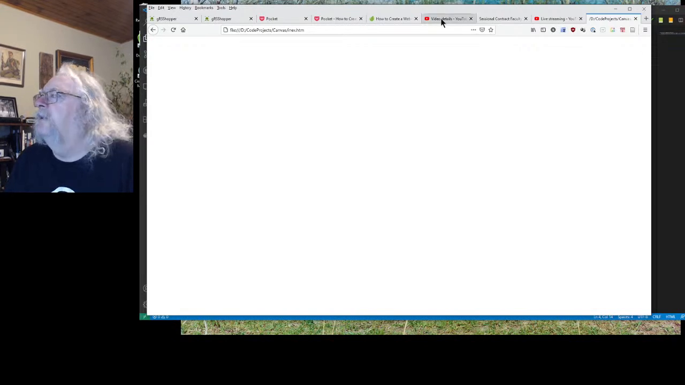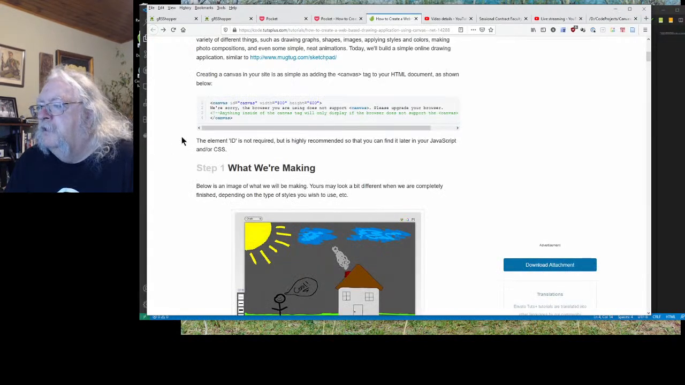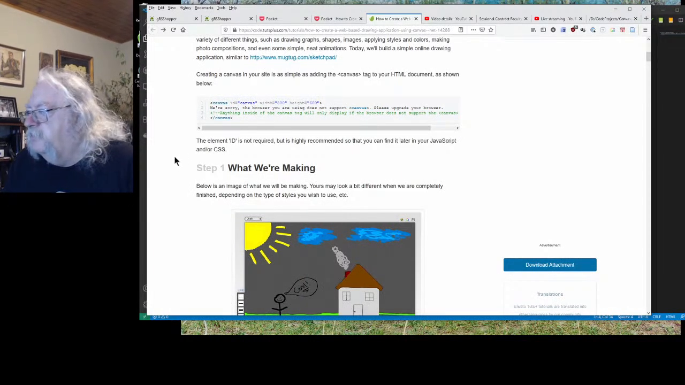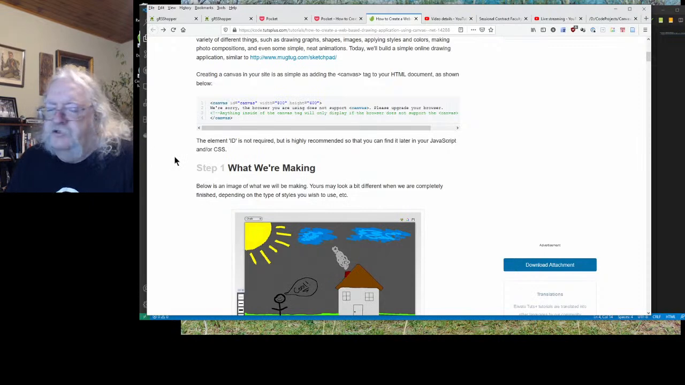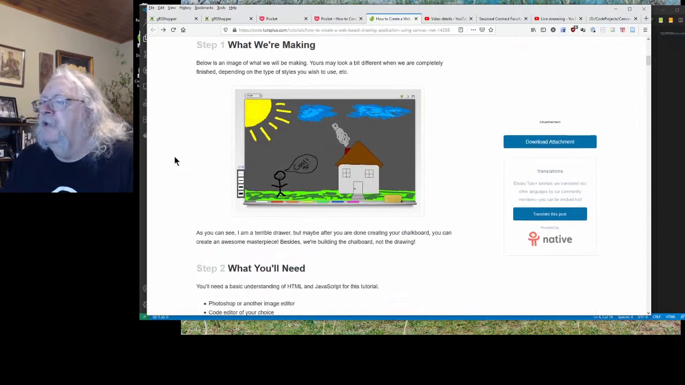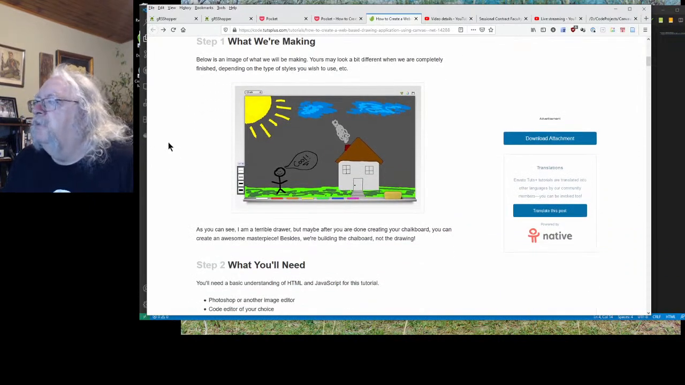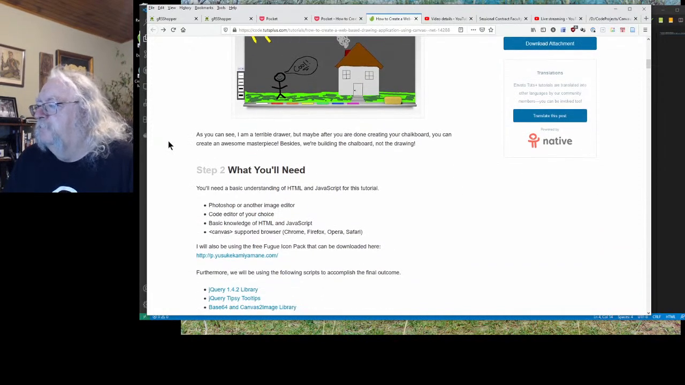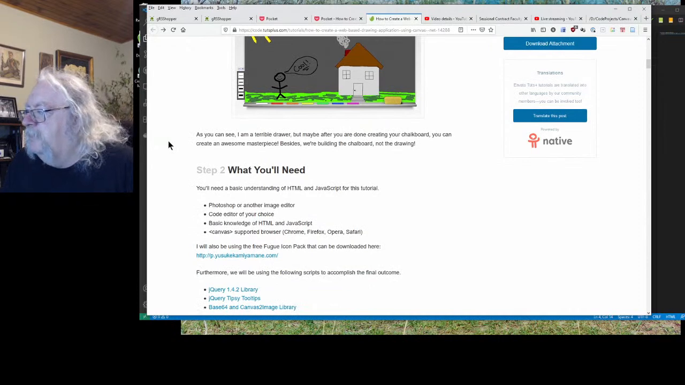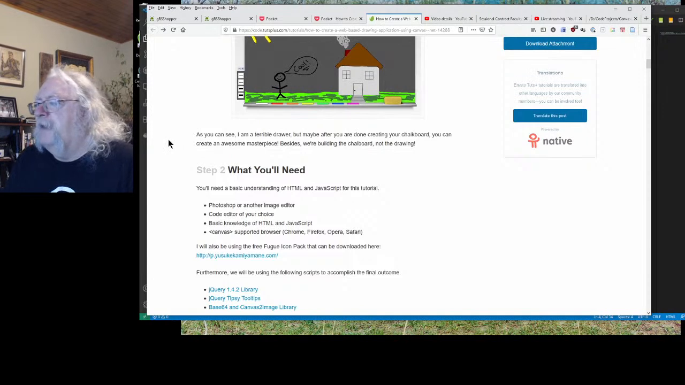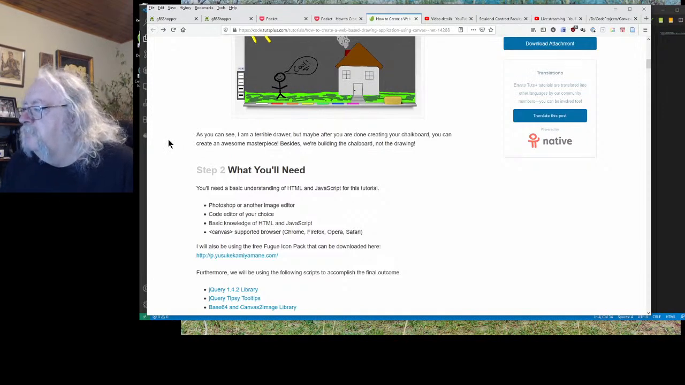All right, let's go back to our instructions. The element ID is not required, but is highly recommended, so you can find it later in JavaScript or CSS. Yeah. Okay. Below is an image of what we're making. Yours may look a bit different when we're completely finished. I hope it looks better, but who knows. As you can see, I'm a terrible drawer, but maybe after you're done creating your chalkboard, you can create an awesome masterpiece. After all, we're building the chalkboard, not the drawing.